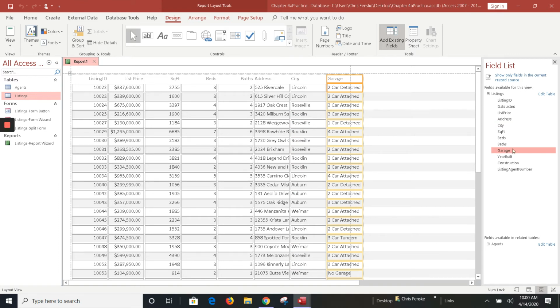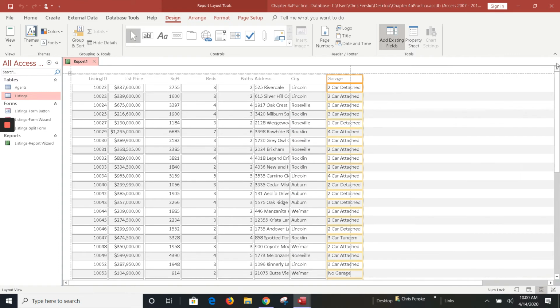Okay, and there we go, and I'm done with my field list, so I just close that. You'll notice that we are obviously not fitting on one page. Also, we've got things that aren't showing up because columns are not big enough. So we're going to save this first, and then we're going to do some editing.